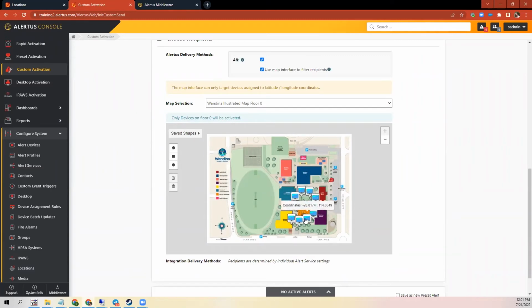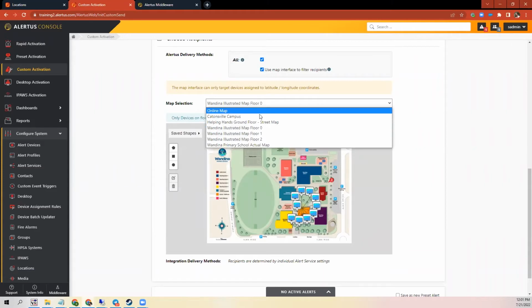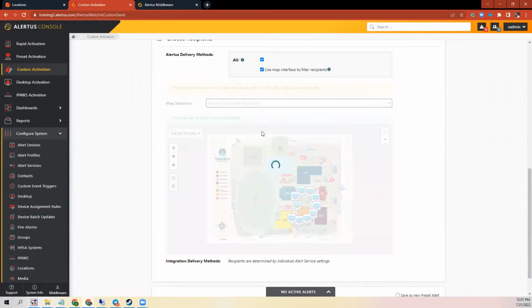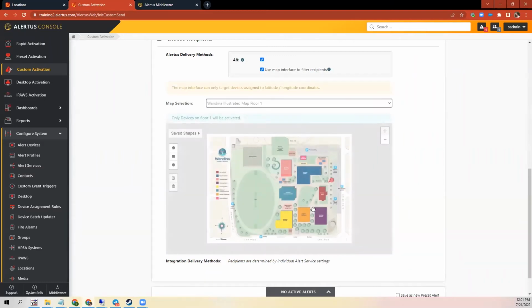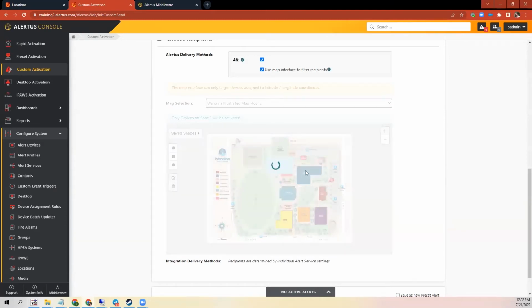If I want, I can hover over and see each of them. Here they all are at the same coordinate. So if I had different devices like alert beacons, I'd be able to see it there. On floor 1, we've got only 9 devices here that are different. And on floor 2, we have even fewer devices.